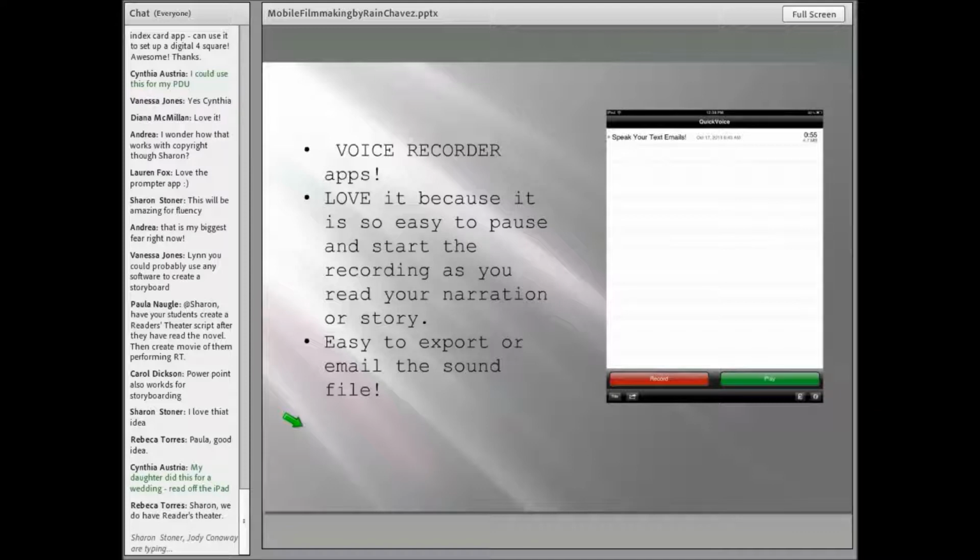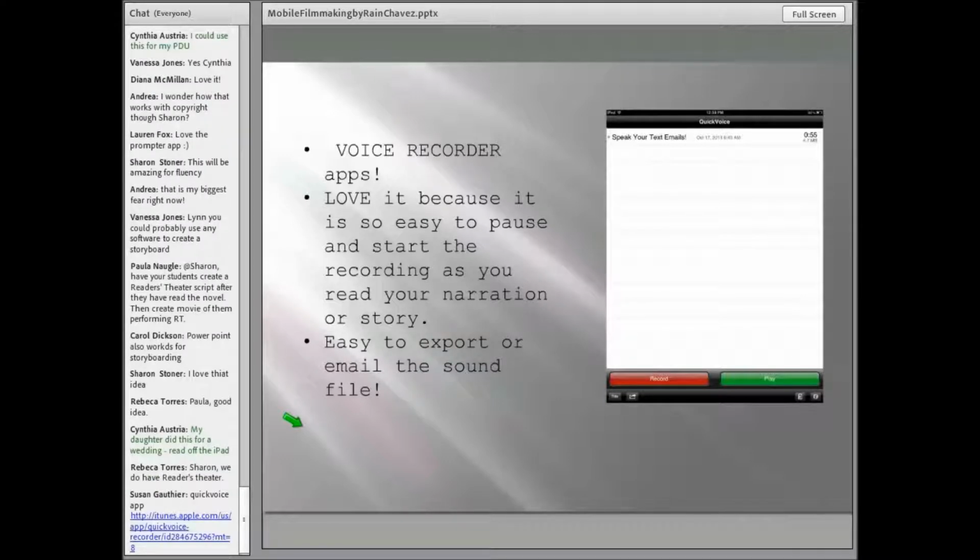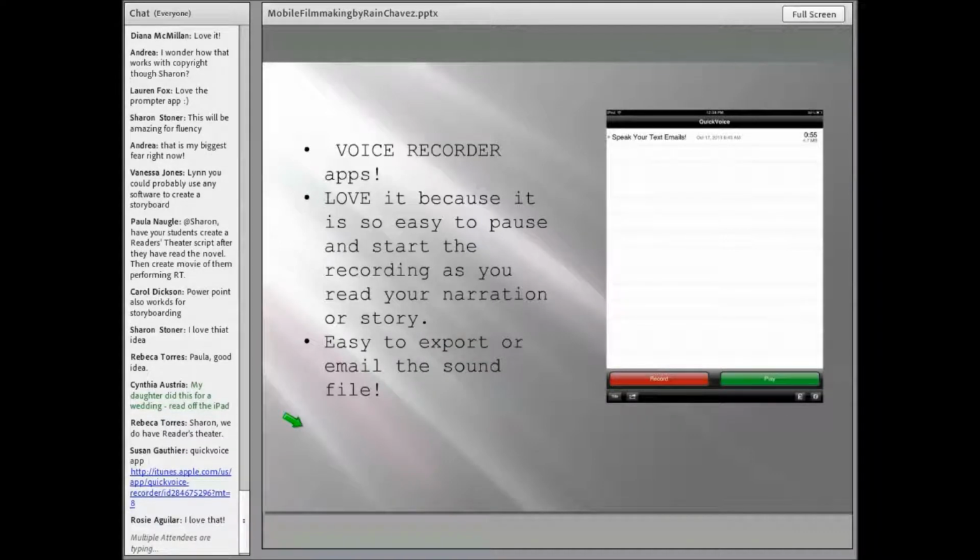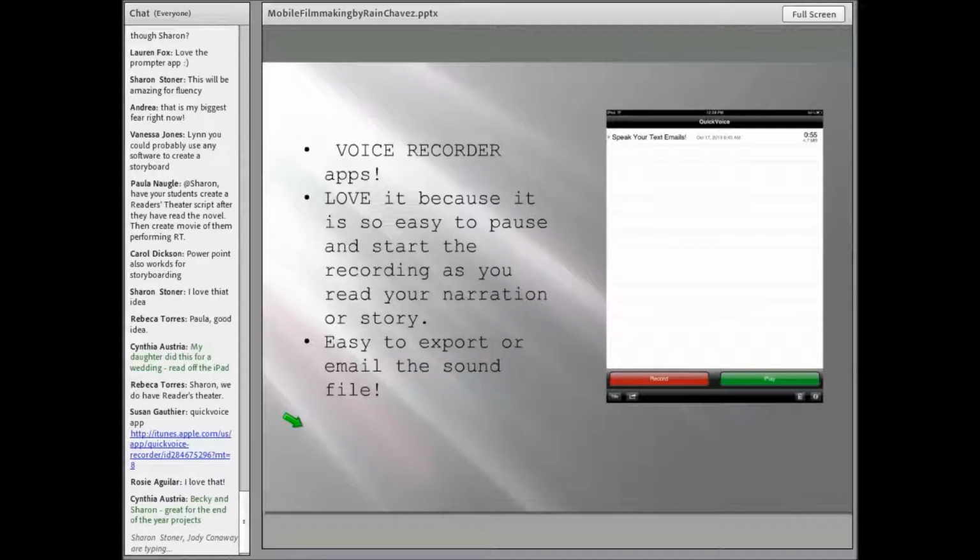You can have a friend in California record his narration and then send it to you on email, download it, and put it into your project. How cool is that? You can have a soldier send a message to his daughter from way across the world with apps like this. Imagine what you can do in your classroom with this technology.